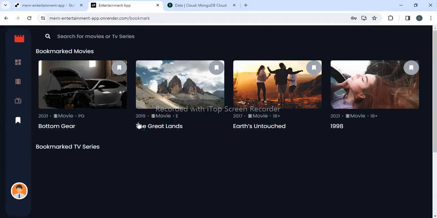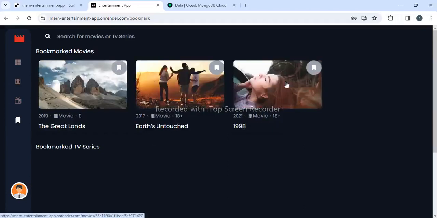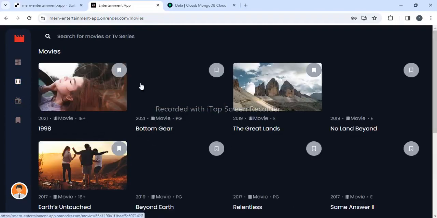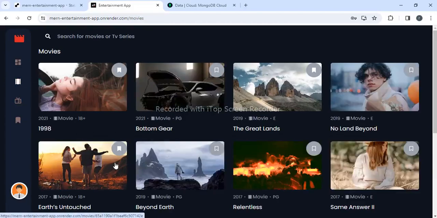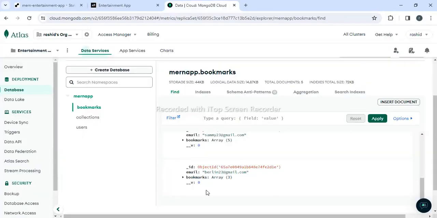So here you can see if we remove one bookmark, we have 3 items, and these 3 items show in our movies also. See, 1, 2 and 3. So now we are going to see our database. So here you can see our database is also updated with 3 bookmarks. Okay, so this is how it all works. When you add, it updates again. When you remove, it will again update.